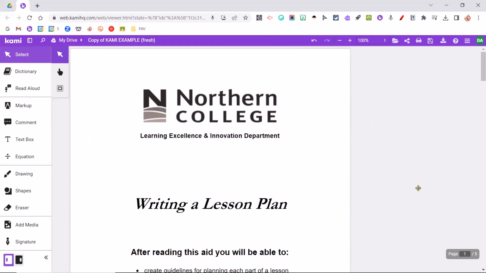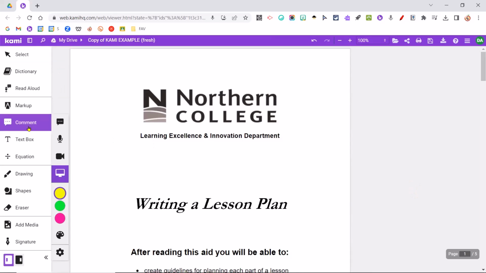Let's get started. The first thing you need to know is that you do have to have the paid Cami. There's a lot of awesome things that you can do with the free Cami, but for these, you have to have either the individually paid Cami or your district would have had to pay for Cami. So if I come here to comment, I have video comment and screen capture. These are the two ways that you and your students can create videos right here in Cami.